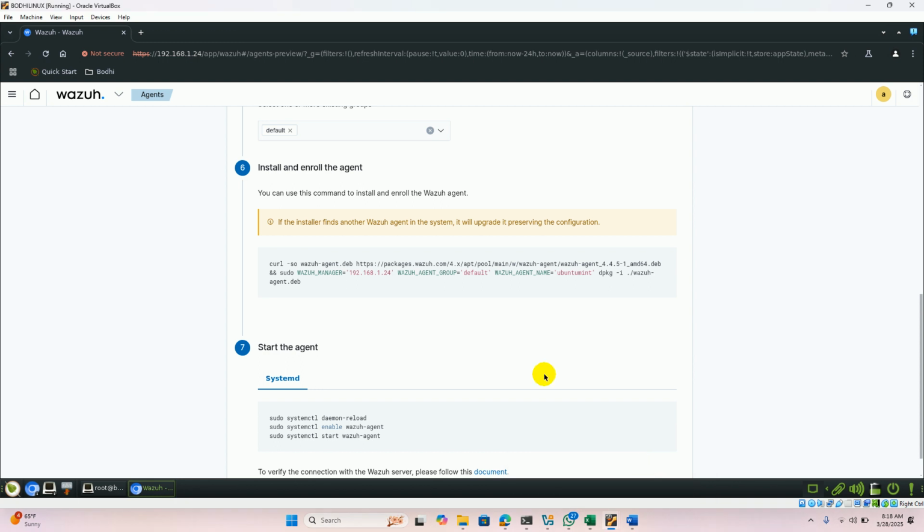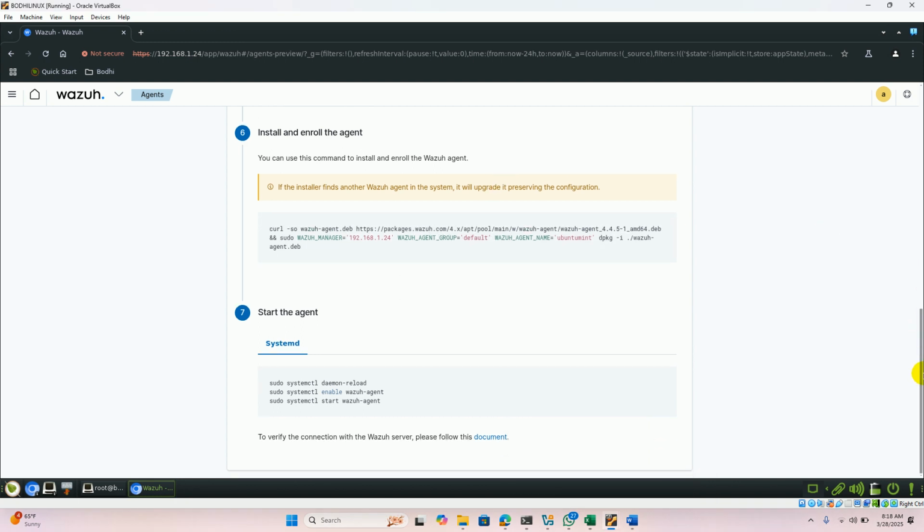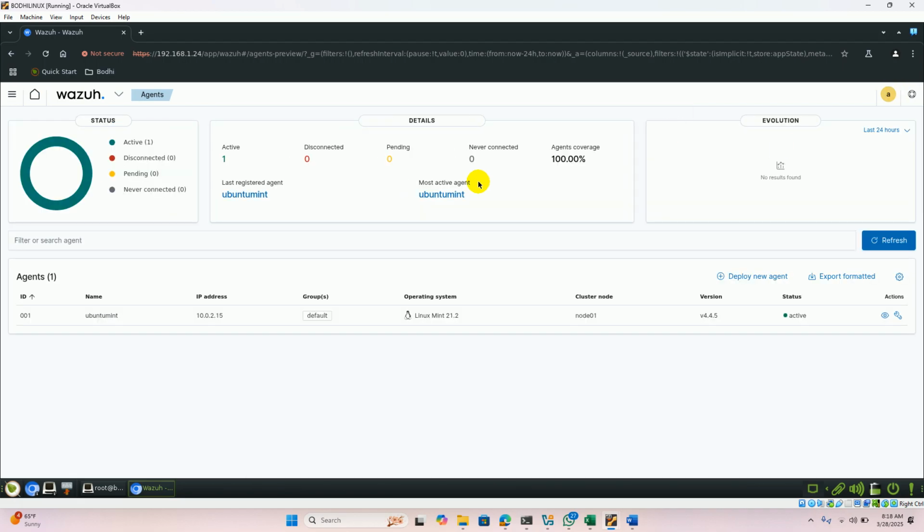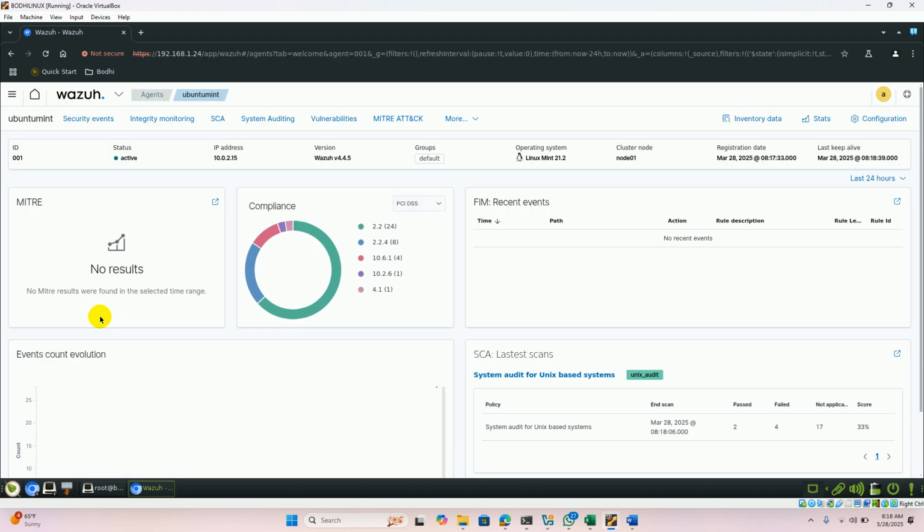So now let's go and refresh. Yes, now the Linux Mint has been successfully incorporated with the WAZUH server manager, and Linux Mint has been successfully added as an agent. It would continuously send information to the WAZUH manager, and the WAZUH manager would collect, analyze, and display it on the dashboard here. So let's click Linux Mint.